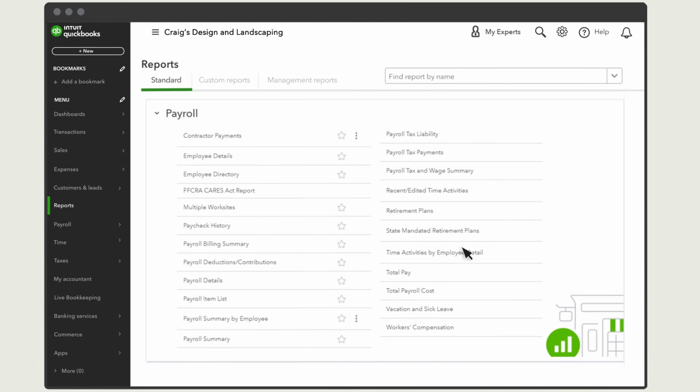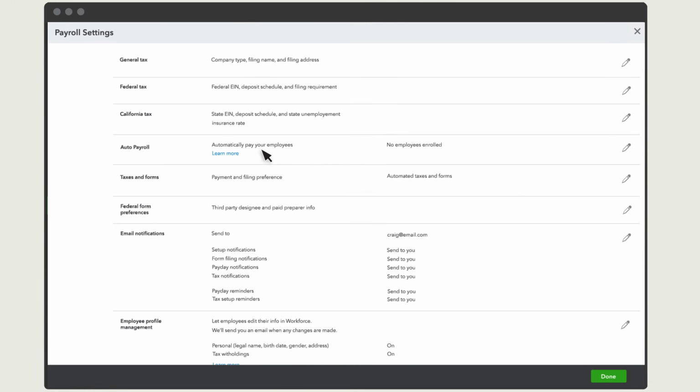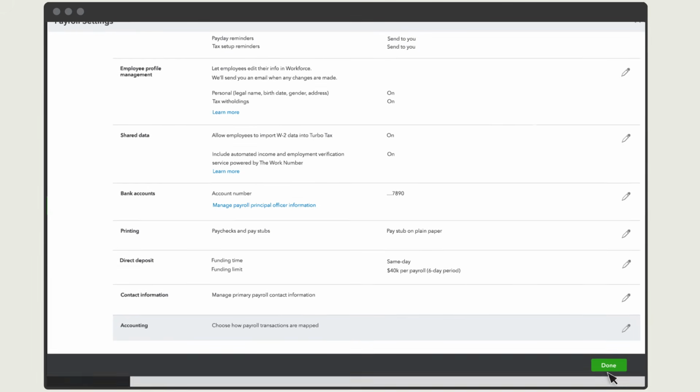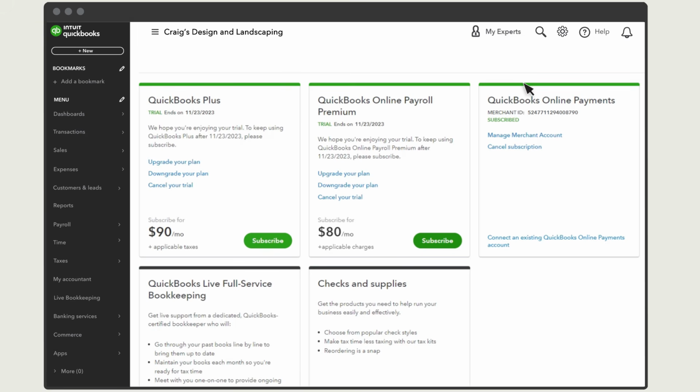To see your payroll preferences, select Settings, Payroll Settings. This is where you set up Auto Payroll, automated tax payments and form filings, request an increase to direct deposit limits, map payroll expenses and deductions to accounts on your chart of accounts, and more. You can also use the Settings menu to change your subscription and billing info.